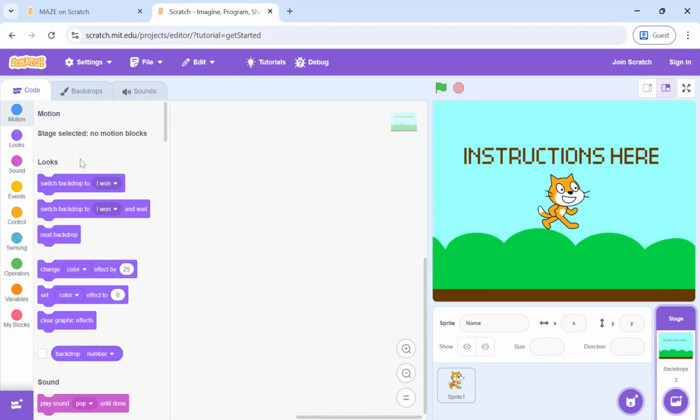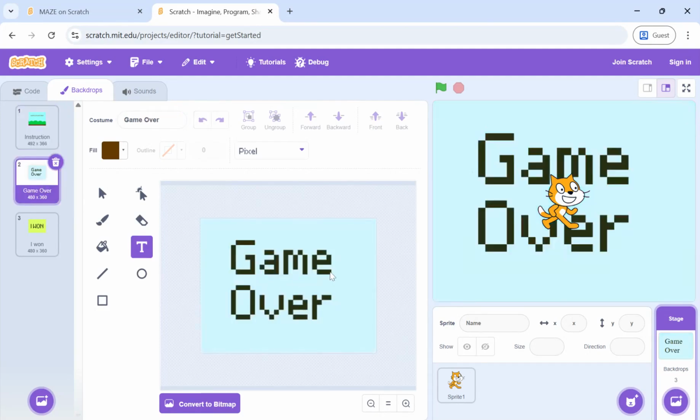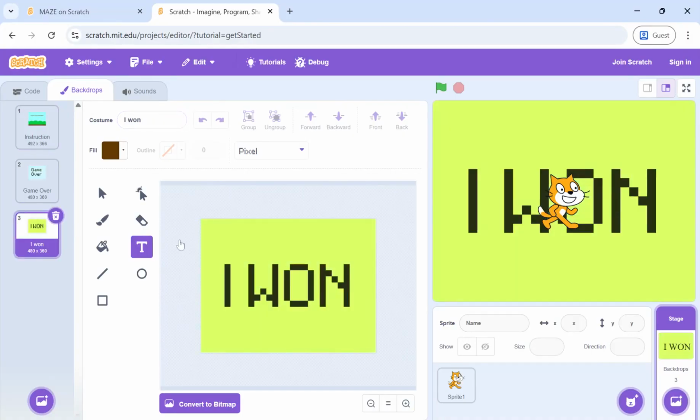I already have added a few backdrops. One is blue sky, which I'm using for instructions. In case you want, you can change the name of the backdrop. Then I have a game over page. On blue sky, I've written game over and I changed the name to game over. Then on another backdrop, I chose an orange backdrop. Now I need to paint a backdrop which is going to be my maze actually.